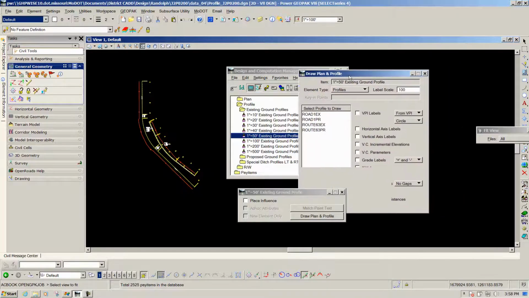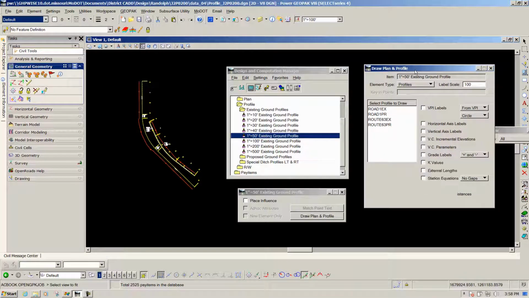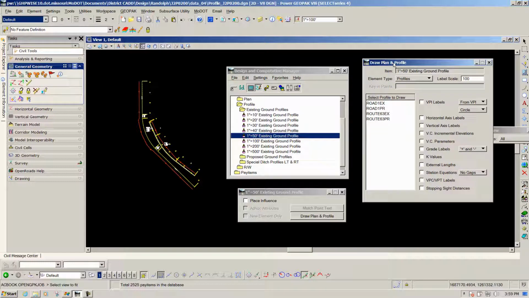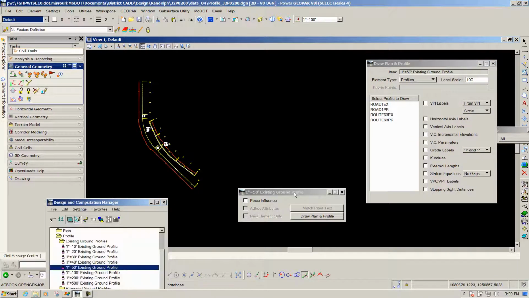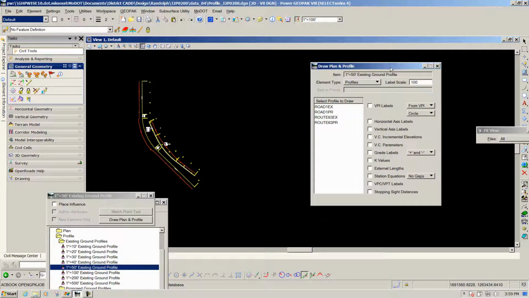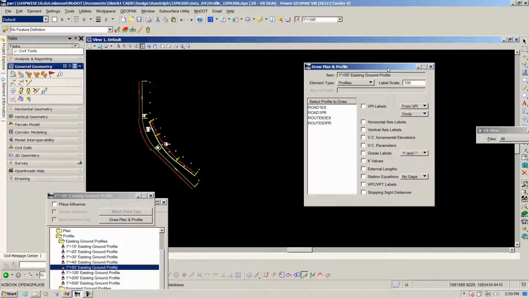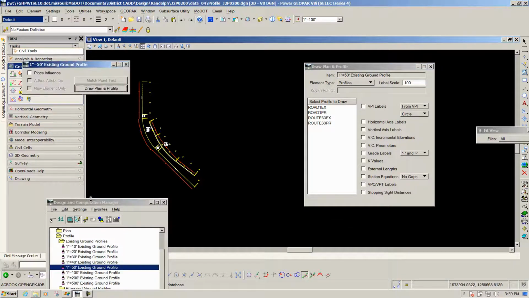And then another dialog box will pop up with our alignments and profiles in it. So right here we've got all our profiles, and that's what we're plotting. So we're going to go ahead and slide some of this stuff out of the way. And we're going to leave these items blank. The settings come up correct based on the items that you select over here in this dialog.